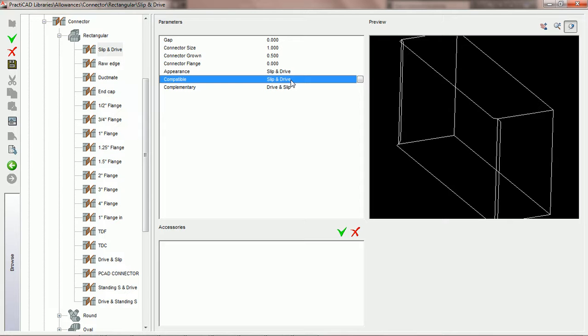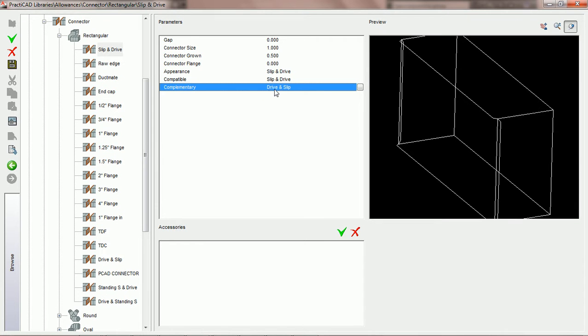However, if we were to take the second fitting we place in a drawing and rotate it at 90 degrees, now we'd actually be attaching the depth of that fitting to the width of the first fitting. In that particular case, we need the connectors on the second fitting to change. And that change is defined by whatever connector you've chosen in your complementary selection set. So what we're going to do here is say for slip and drive, we would like to make a complementary connector of drive and slip.